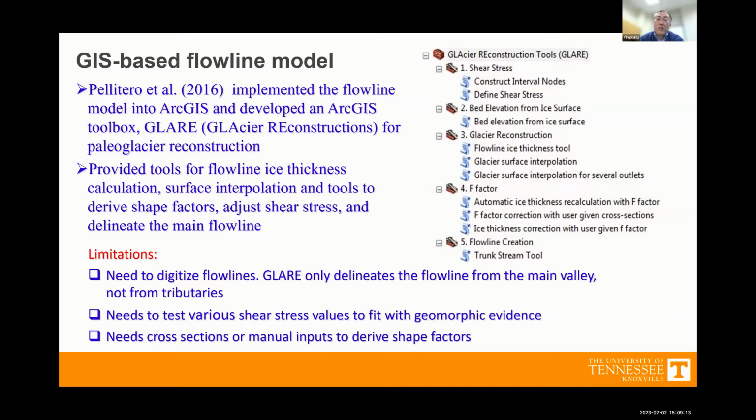Another thing is this tool uses a default value, for example, 100 kPa for the stress. Or you can specify a specific value to do the simulation. But in a lot of cases we have to test a lot of different values to see which one actually fits the scenario. If you want to change the shape factor, we can also manually input the values. We can also provide cross sections manually. So that's a lot of manual work.